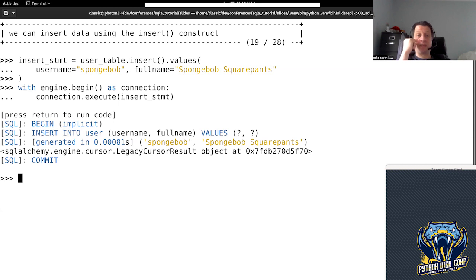And it created bound parameters and put SpongeBob and SpongeBob SquarePants full name into the table as our first row. And then, because we ran into the transaction, did a commit.